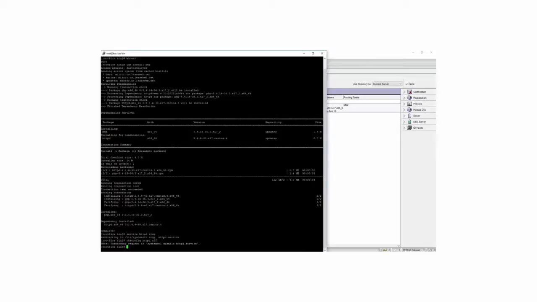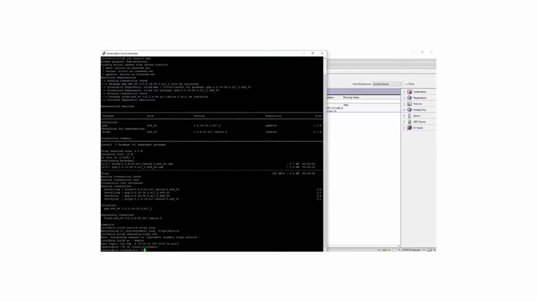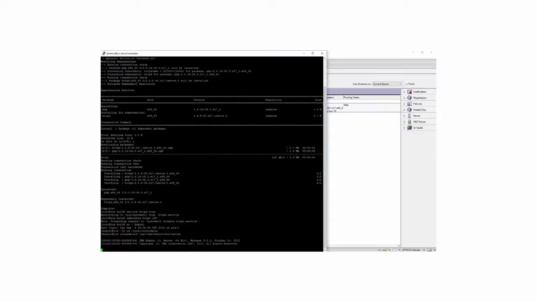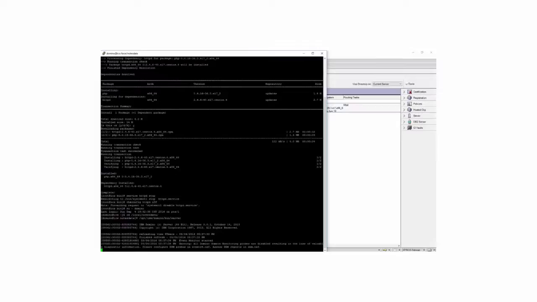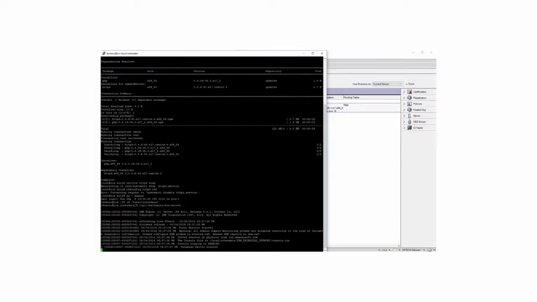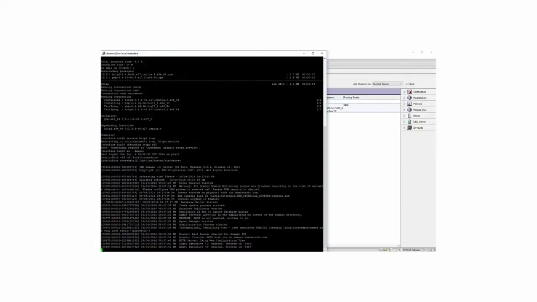I have to start the server. I'm going to change to the local notes data, and I have to start the server.